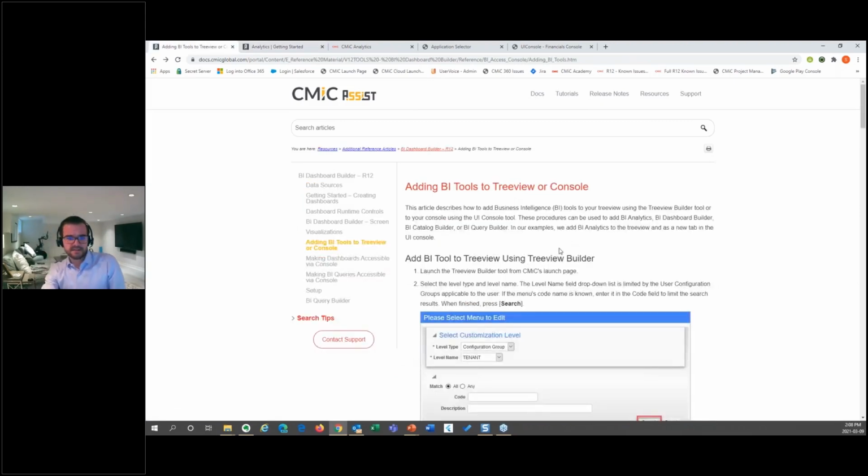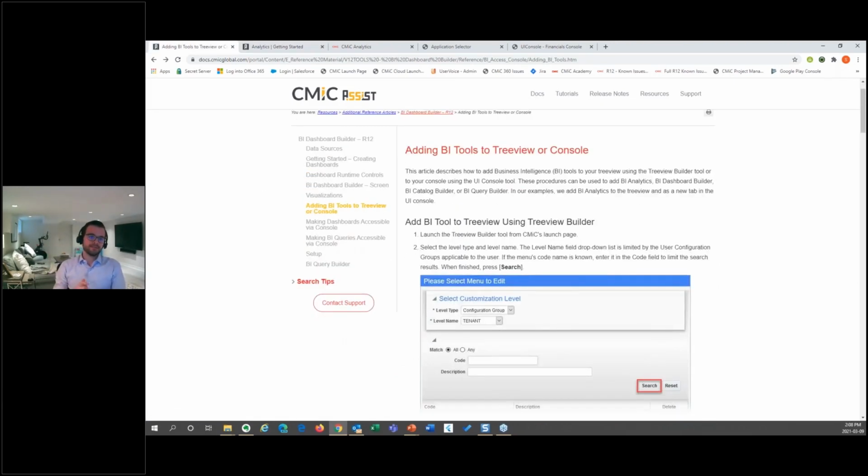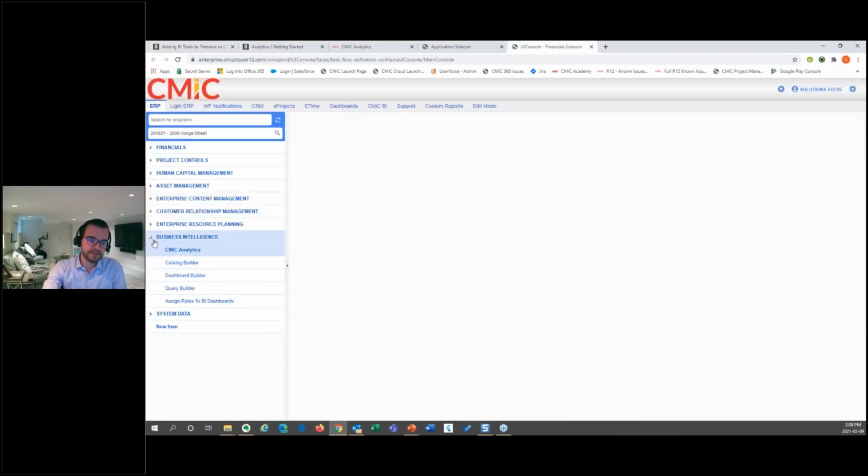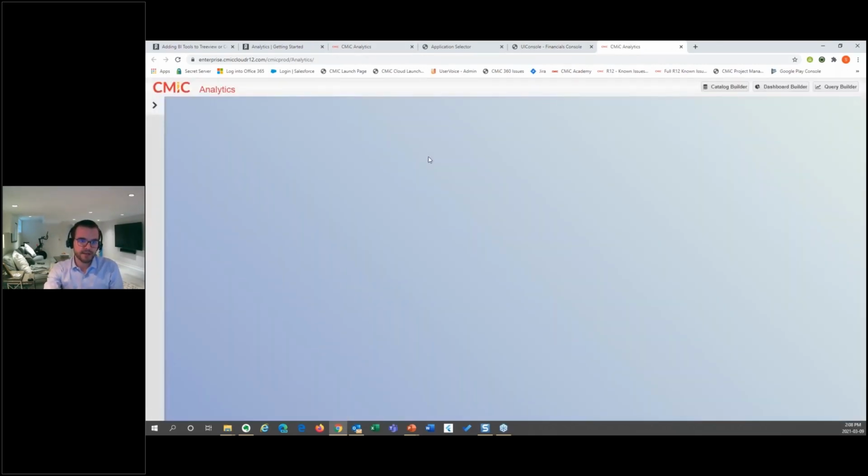One of the first things that often comes up is people will say, hey, how do I access analytics? What do I do? The reason people ask is because we have this included in our standard menu as part of our 12. You'll see that there's a business intelligence section, and you can drill into analytics and start working with the tool.